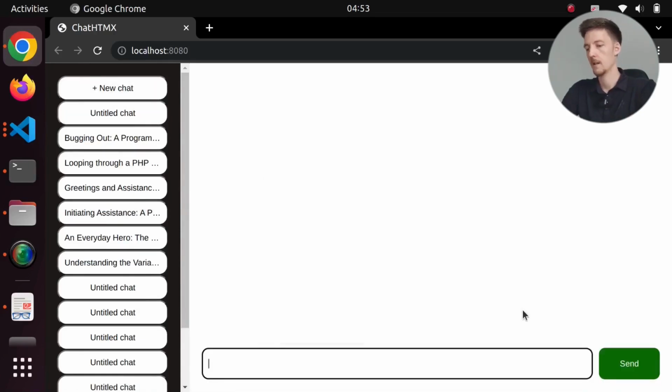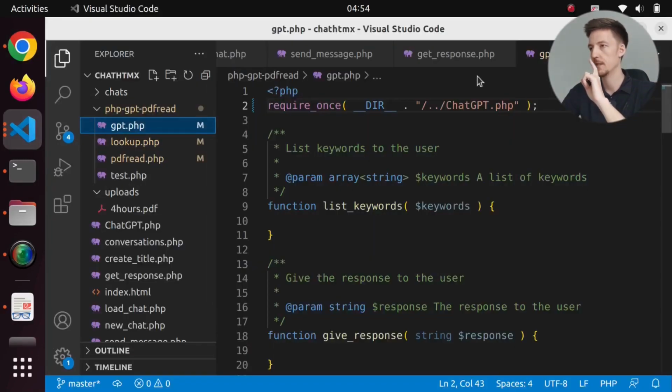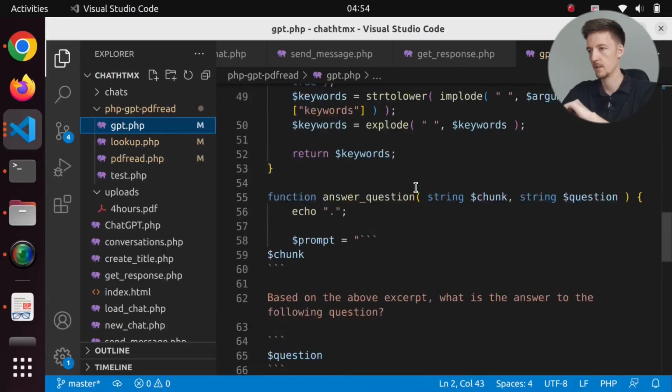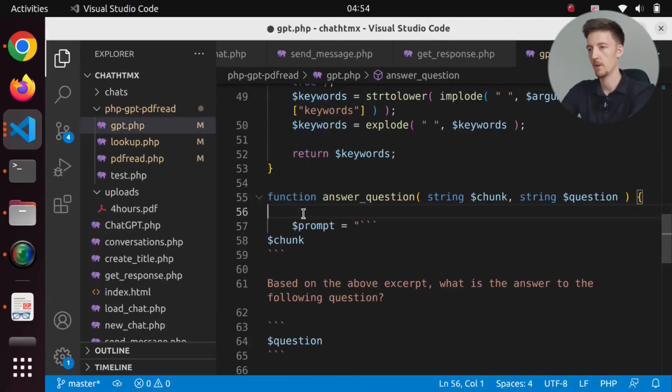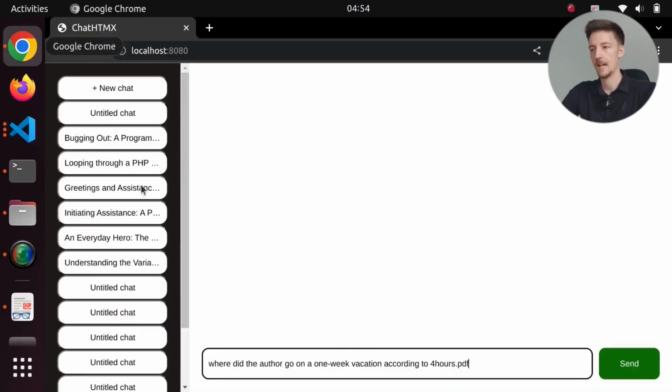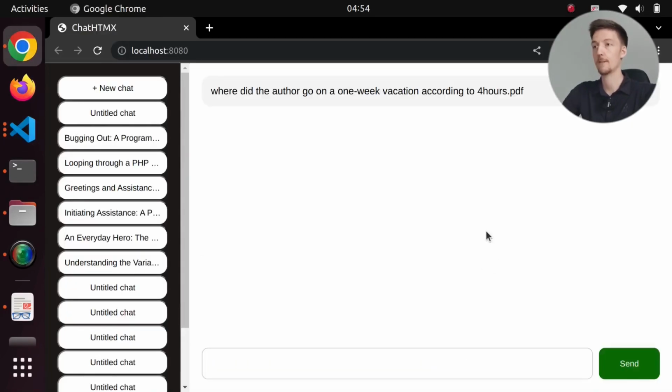And I'll say, where did the author go on a 1 week vacation according to 4 hours.pdf? Now, I forgot one thing, which is that this will echo some dots over here. So I will remove that. And let's send this message and see what it does. Now, we don't actually see what function it is calling, which would be a nice debugging feature here. But let's see what is happening.